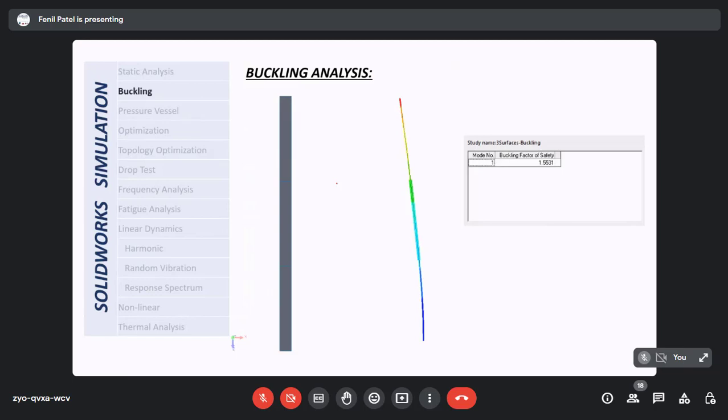So here I have one example. This is my column, which is fixed here and subjected to a compressive load here. I want to check how my beam is going to perform. Here you can see, this is how the deflection phenomena is captured in SolidWorks. And also you can get the factor of safety graph. So what is your factor of safety for this corresponding load? Here we have a factor of safety of 1.155.